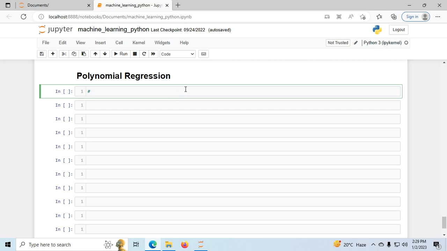Hello friends, today we'll start polynomial regression in machine learning with Python. So first of all, what is polynomial regression?